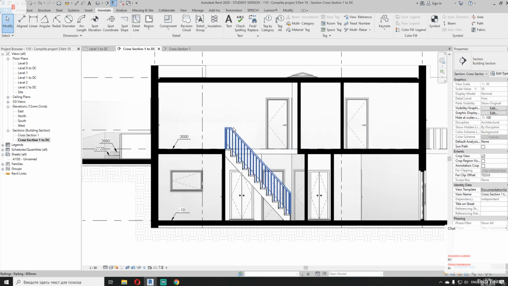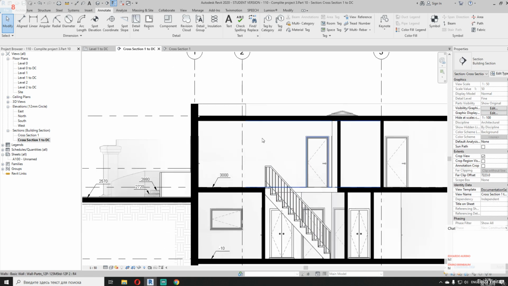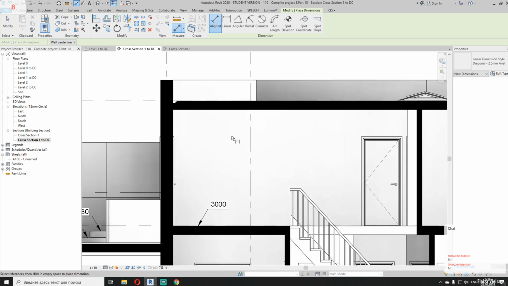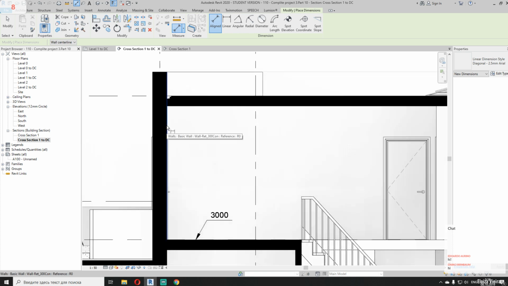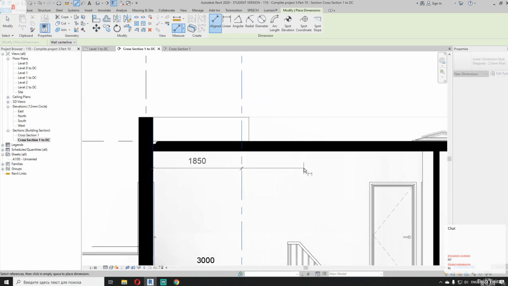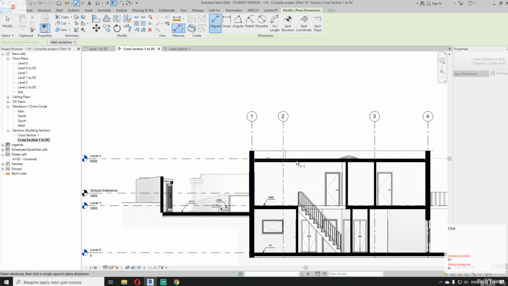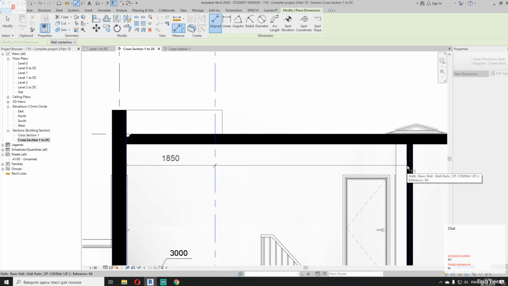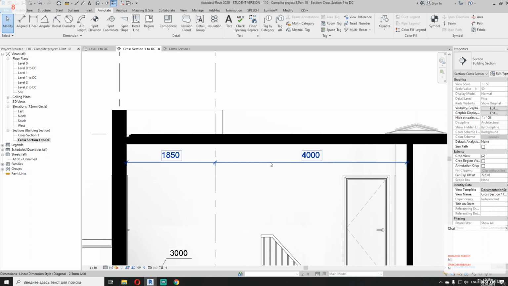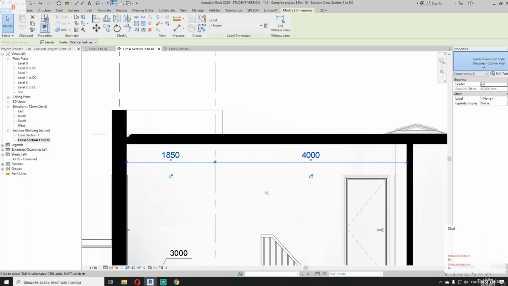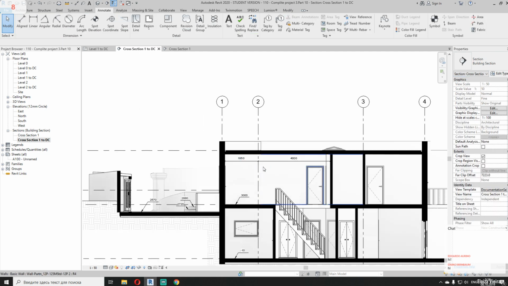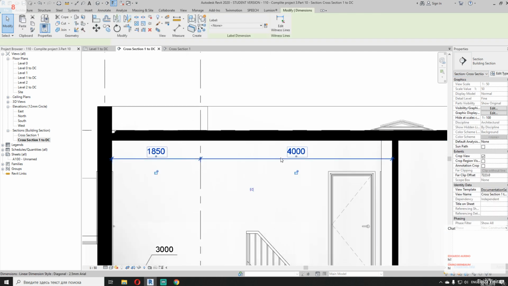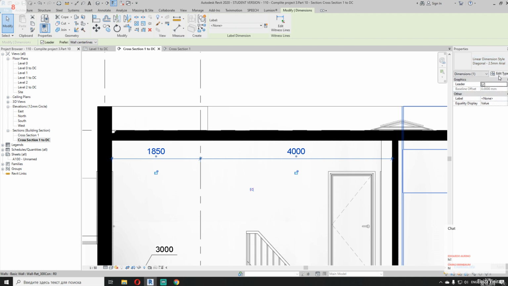So which dimensions do we want more? Okay, I need some dimensions of my rooms. I need a dimension from this wall to that grid, and till the end, till this finish wall. Okay, I will do it inside. I will select it, and you can see, yeah, I will leave this one, but I want to see not just the numbers, I want to see the millimeters. Let's go to the edit one.